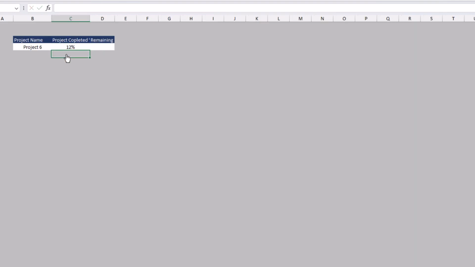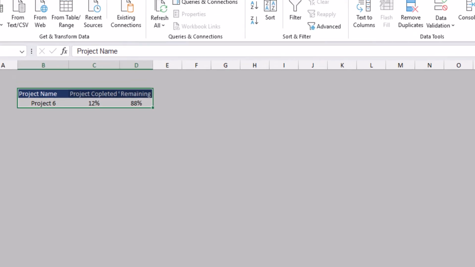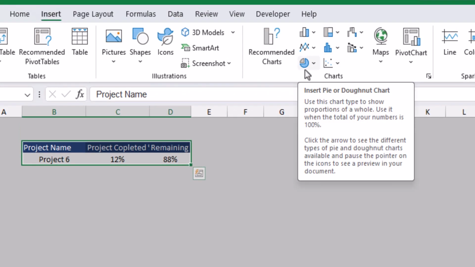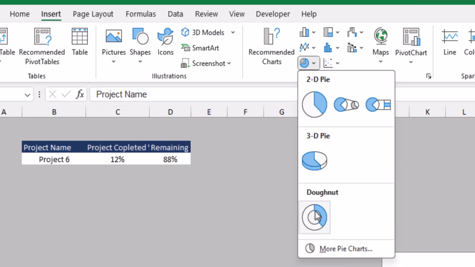Now we have 12% for this project number 6. This one will be calculated automatically as follows. We'll type equal 1 minus the project completion ratio and press enter. Now we have our data ready. Let's go and create our donut chart. We will select the entire range and then from the Insert menu we'll go to Charts, click on Pie or Donut chart, and then choose this donut chart.